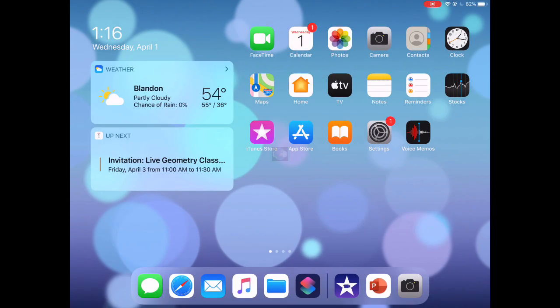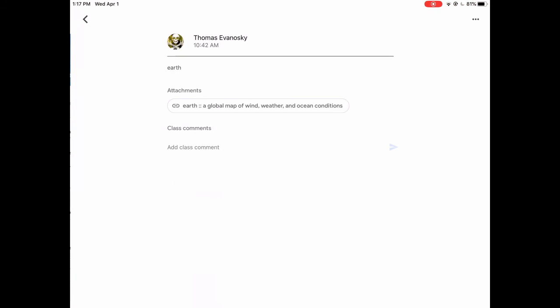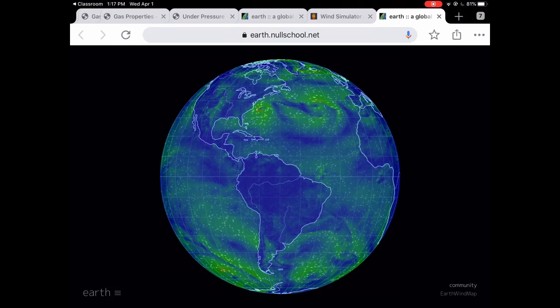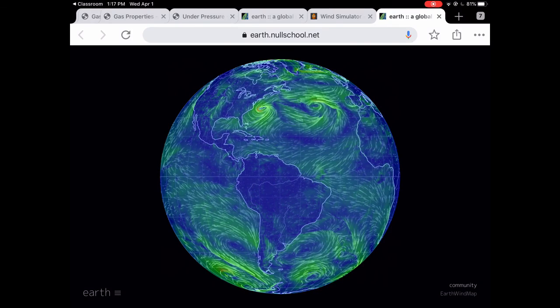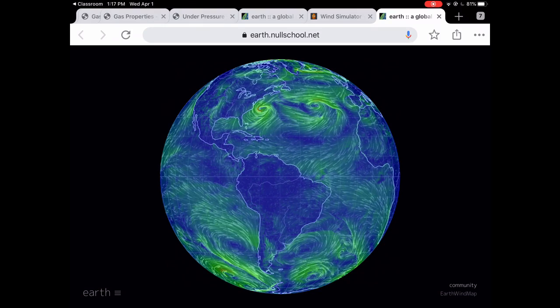So now I have some things for you to work on. The first one I call Earth, and if you click on Earth, you get this Earth global map of wind. It's a cool global picture of the current winds right now, this moment, wherever you want to look in the world. So here's the whole globe, and I can zoom in.